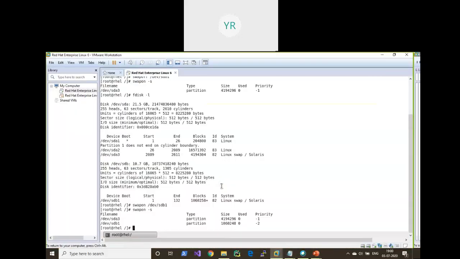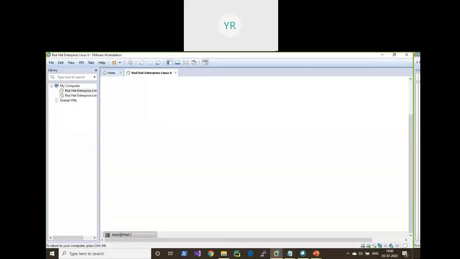Again we'll check that. First, what we are doing now, let us check which swaps are existing.